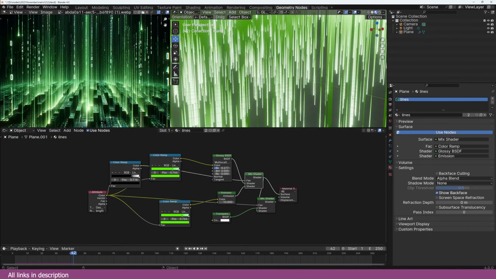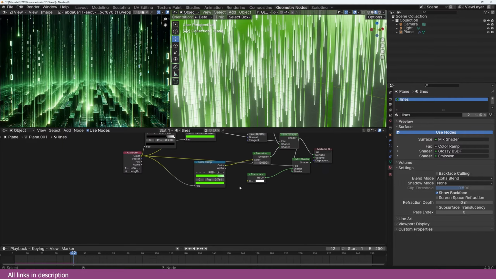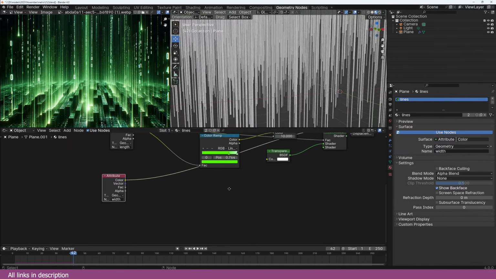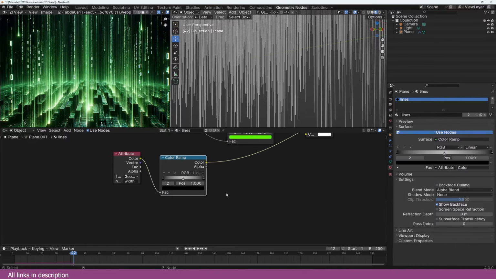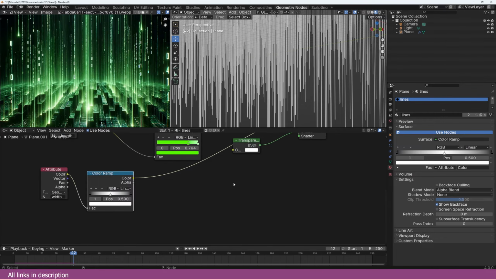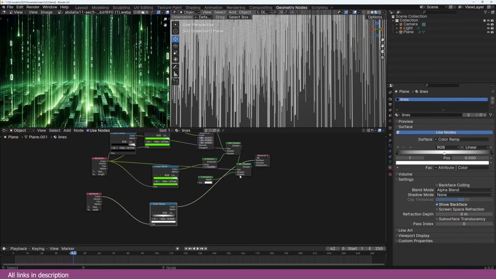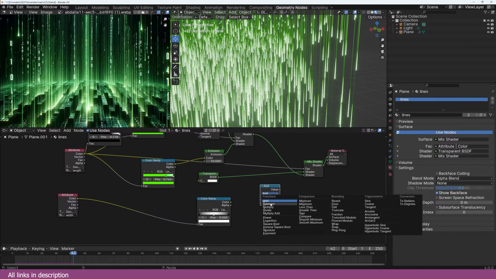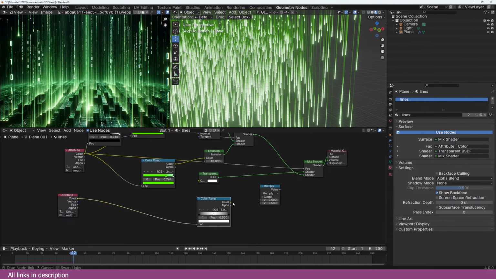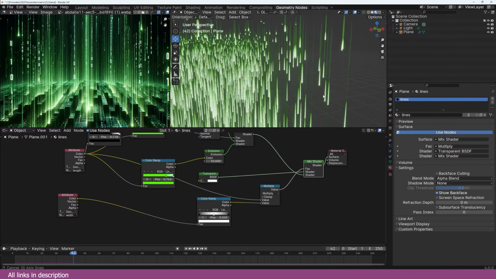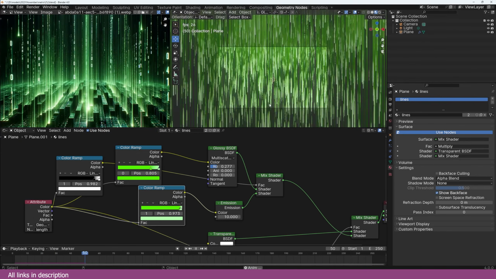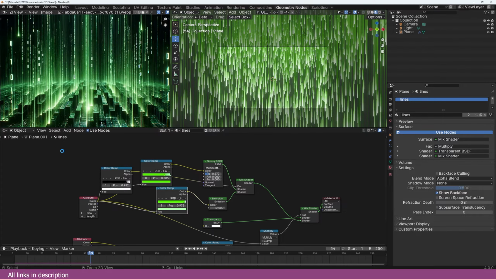Now if you look at this, the edges are a bit harsh, so I can use the width factor we created and just use our ramp, make it so that the edges are a bit softer, and that way we can use our math node to just, I think it's multiply these two here. Now you can see the edges are much softer than we had before. Now you can see we have that working.